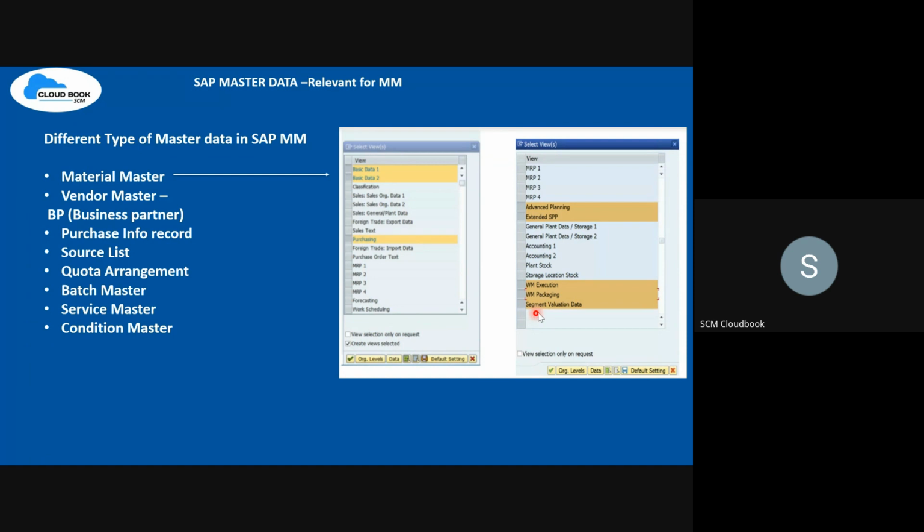And then there is segment valuation data. I'm not very sure what all of this is called, but you can see there are a lot of changes from the old ERP system to the S/4HANA system, and these are the views that get added in the master data itself. It is not important, or not something useful for the material management module.